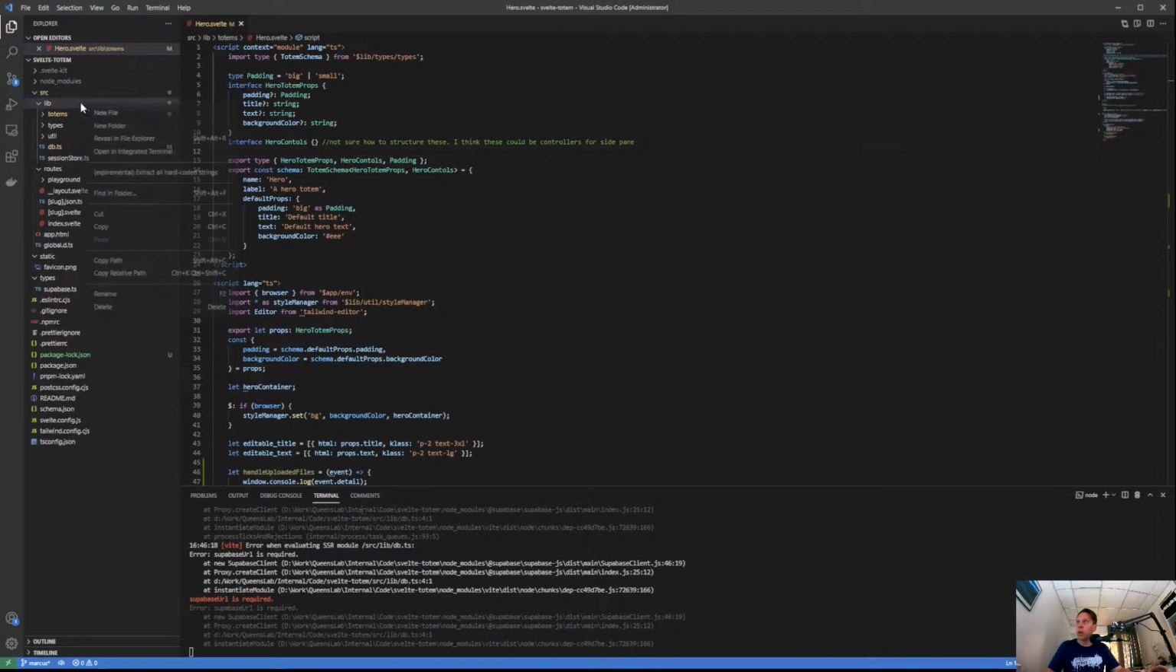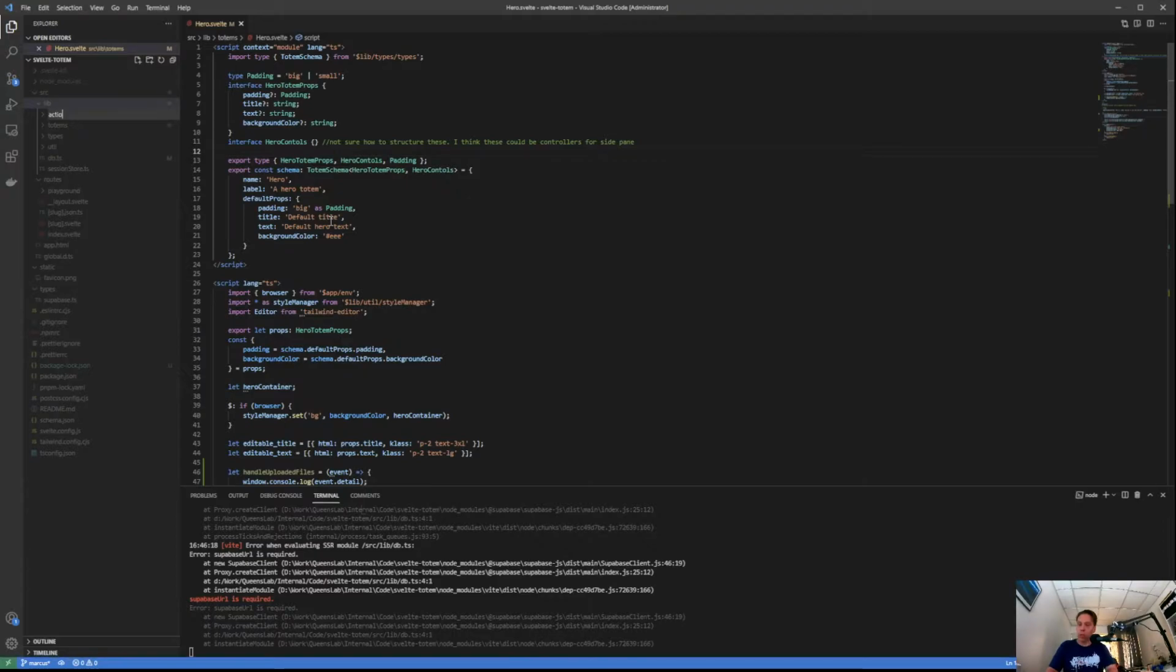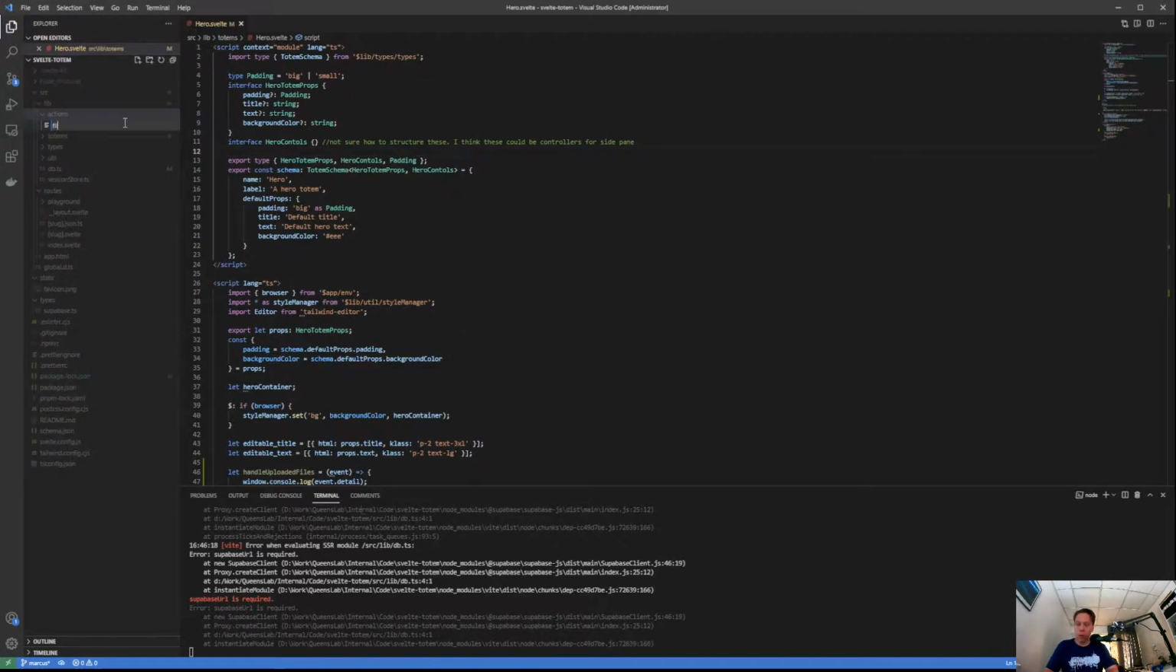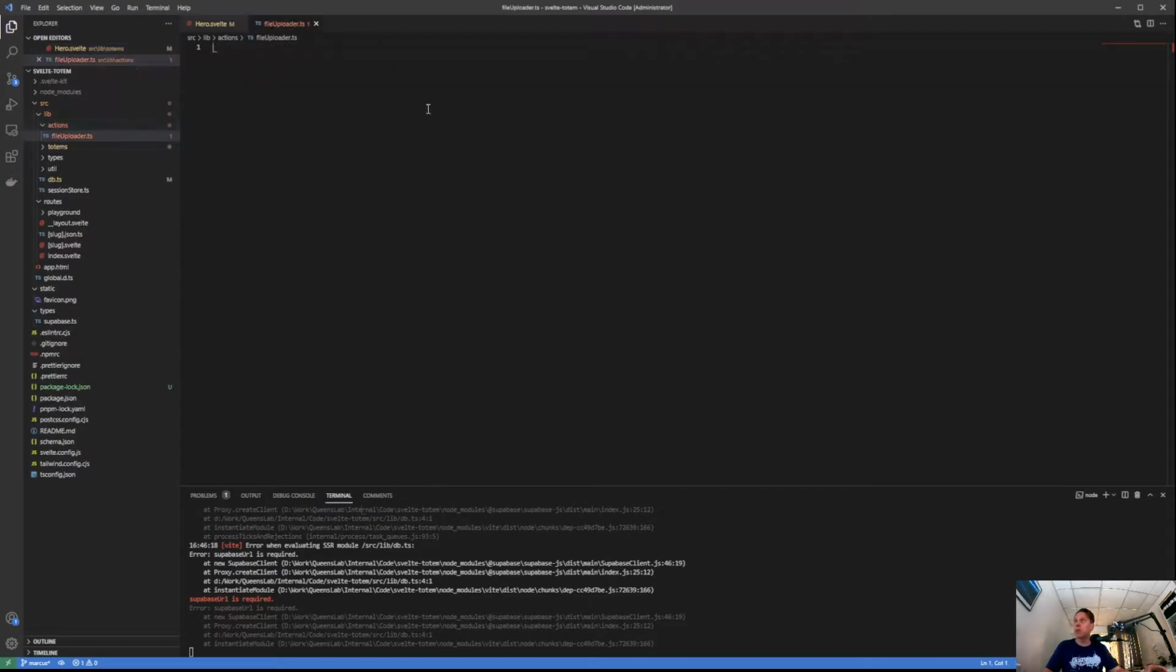So I'm gonna add a folder called actions, and I'm gonna add a file. Let's call it file uploader, fileUploader.ts for TypeScript. And okay, let's just start thinking about how this will work. First of all, of course, we need to export the function.